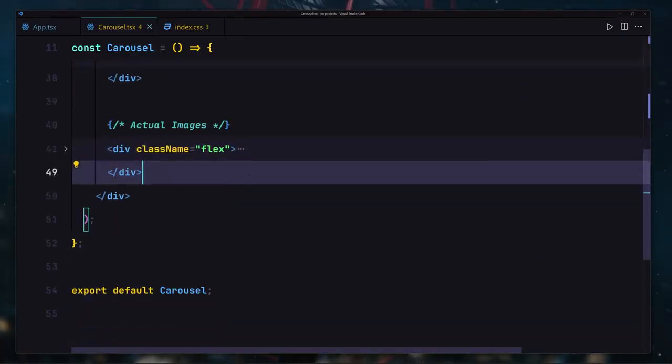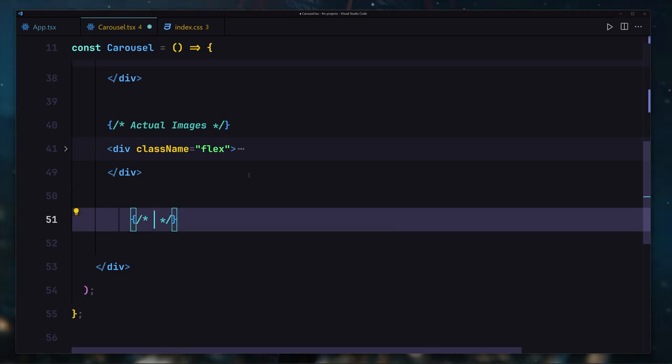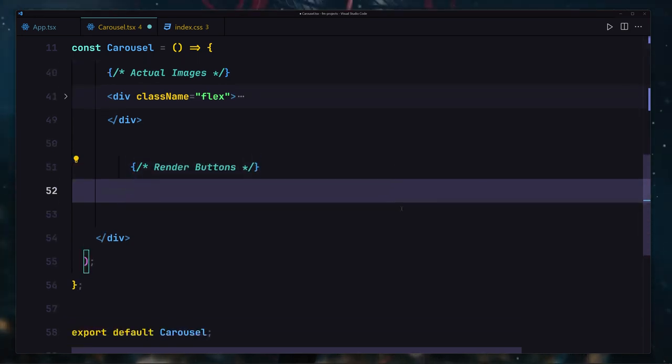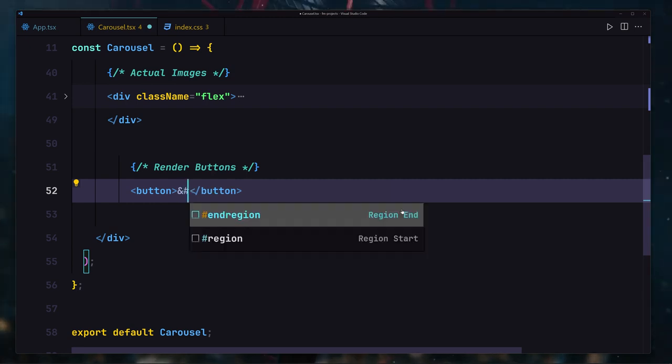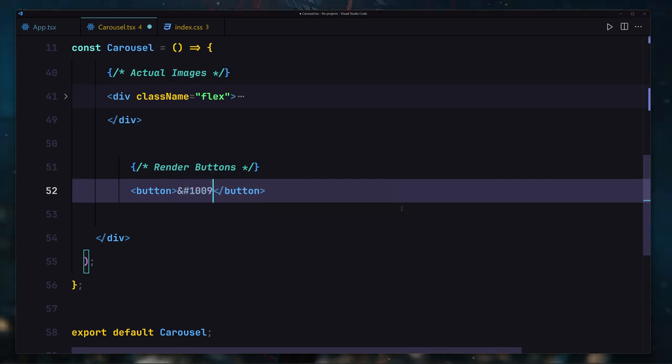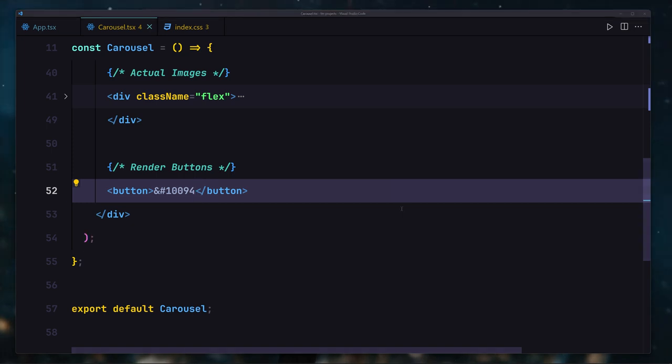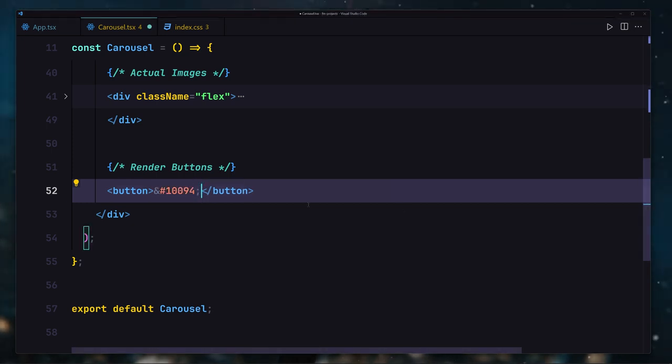And now underneath there, we are going to be providing our buttons. So let's just write "render buttons" or something like that. What I'm going to do is define my button. This button will have a lot of classes, but I'm going to provide my left icon. So I'll use the HTML entity, which is to use the ampersand and then hash 109.4. This is a special HTML entity, and I also forgot to close there, so we are going to be also closing there. Now if I save my file, here you can see we are now getting this left or right entity, or whatever you want to call that. I'm talking about this icon right here.